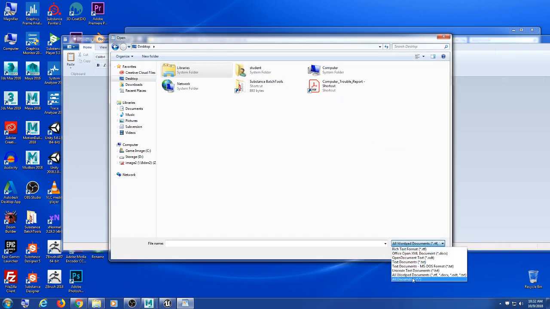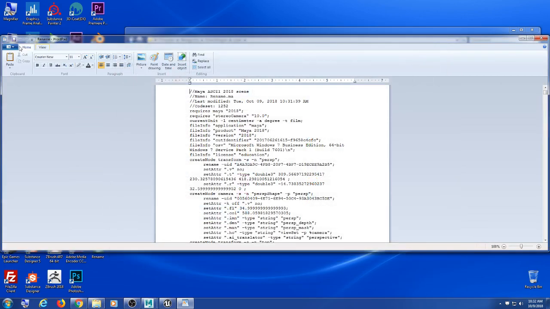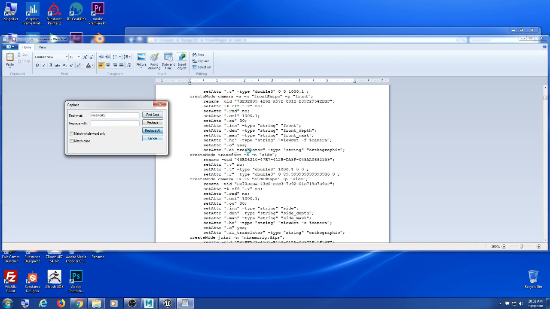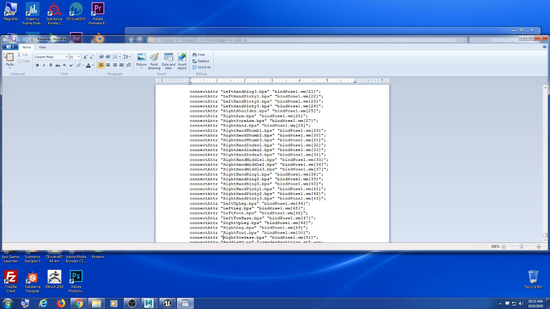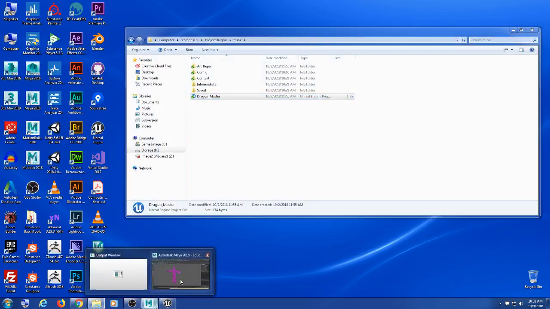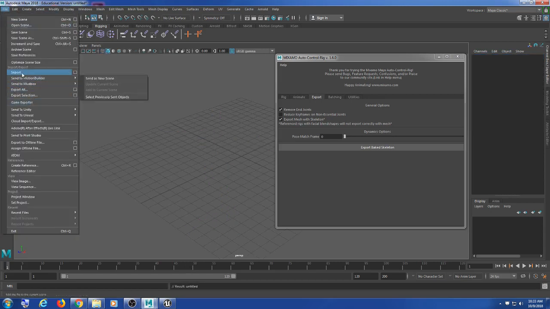You have to come down here and do all documents. Then you open up rename. Then you go to replace. And what we're going to do is we're going to replace anything that says Mixamo rig : with nothing. Replace all. Then it's going to go through here. It's going to replace all this stuff. I'm going to save this, close this, go back into Maya, make a new scene, and then import it.